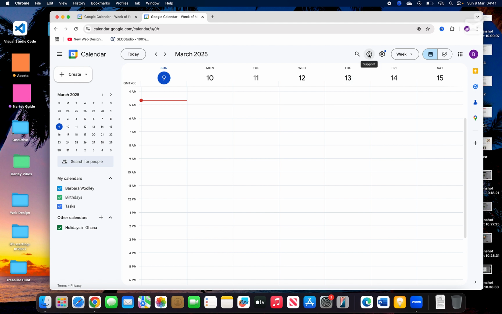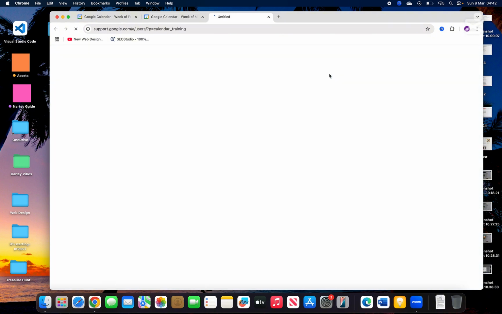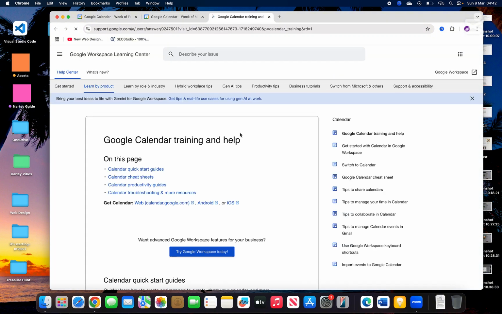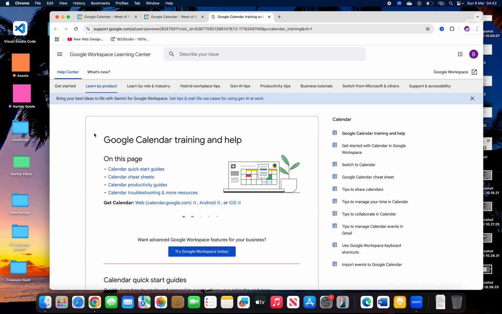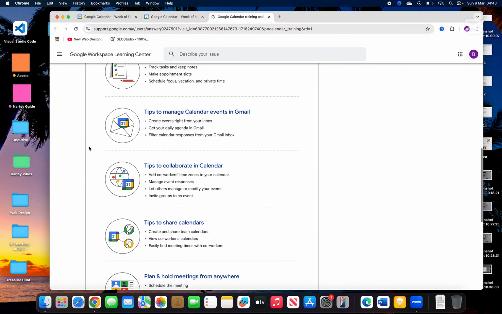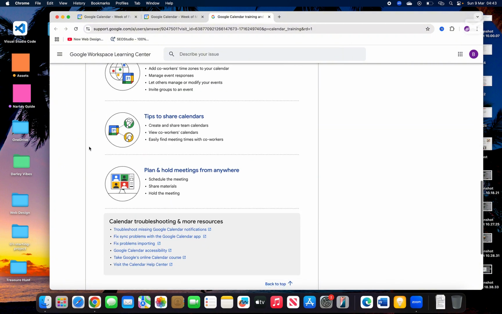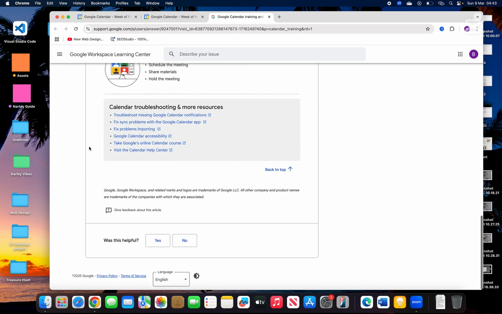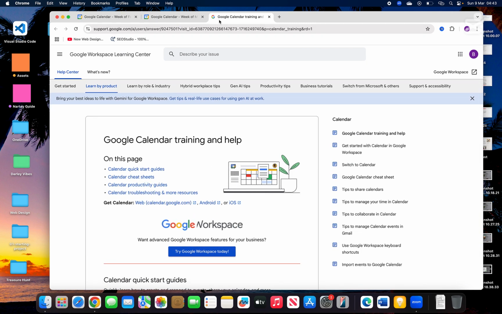This option over here is for support, so in case you need help or training resources, you can just click on this. With these training resources, you get the opportunity to expand your knowledge on how to use Google Calendar more effectively, but the purpose of this tutorial is to take you through all of that so you don't have to go through it again. But in case you want to read about it, you can just go ahead and read about it. I'll leave the link in the description.